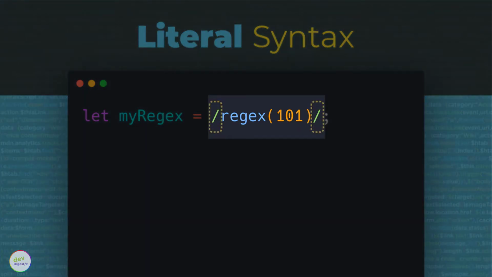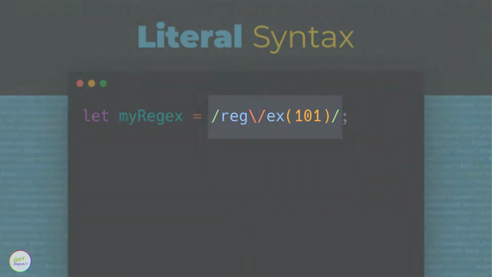Now, since / are used to enclose the regular expression when using the literal syntax, you have to escape a / with a \ if you want to use it as part of a regular expression.